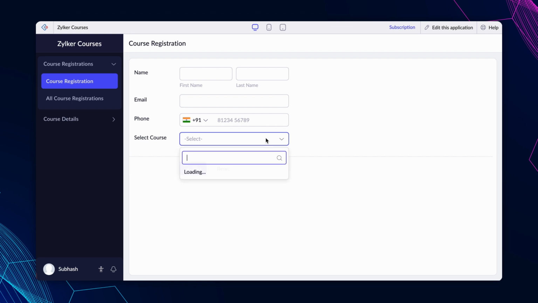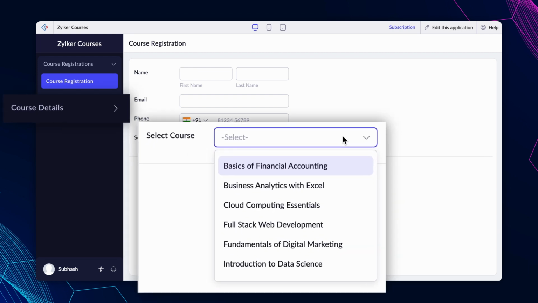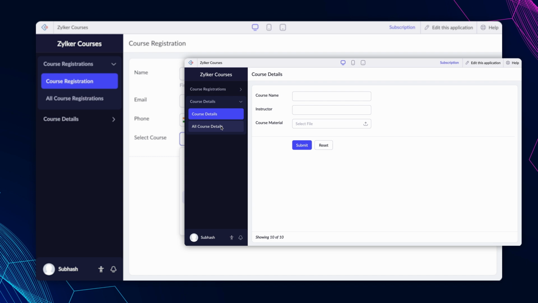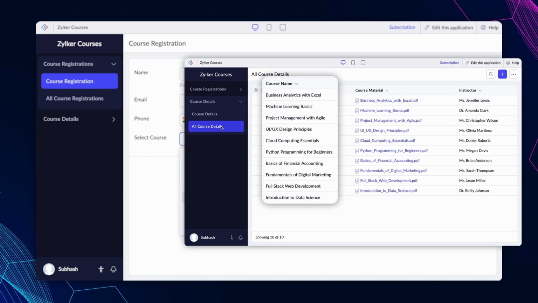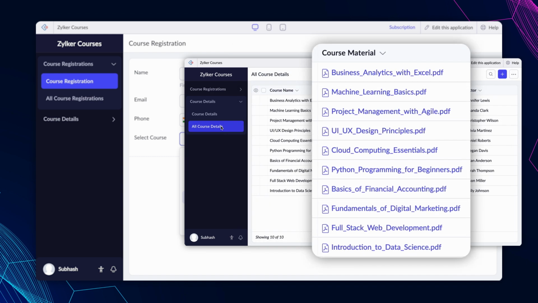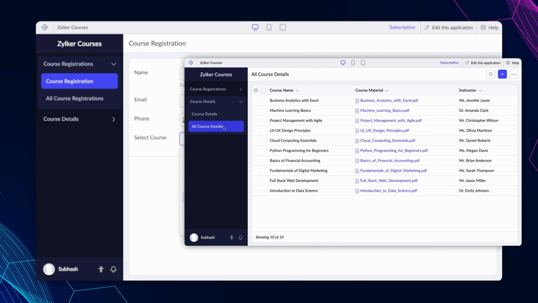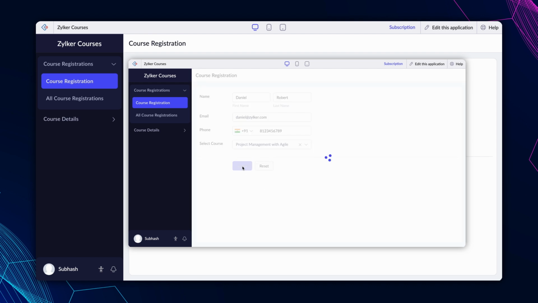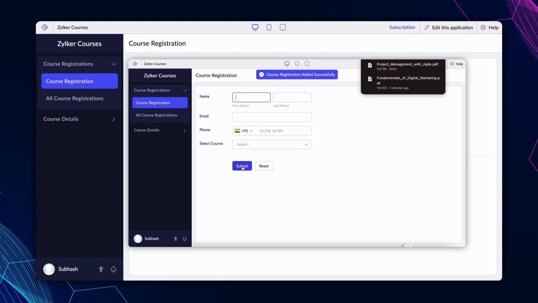The Select Course field is a lookup from the Course Details form, allowing users to select their desired course. Each course has predefined study materials uploaded and stored in a separate form called Course Details. The Course Details form includes the course name, instructor, and a file upload field that holds the course material as a downloadable PDF.